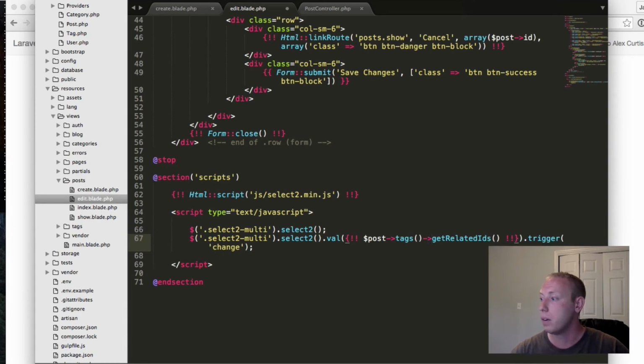Oh, we forgot the arrow here. So post tags getRelatedIds by tags will give us that array. Now this is going to work really well, except that JavaScript doesn't like PHP arrays. They don't talk to each other very well. So we need to convert it from a PHP array to a JavaScript array. And I already spoiled it: we need to use JSON to do that. So let's do that with another helpful PHP function called json_encode.